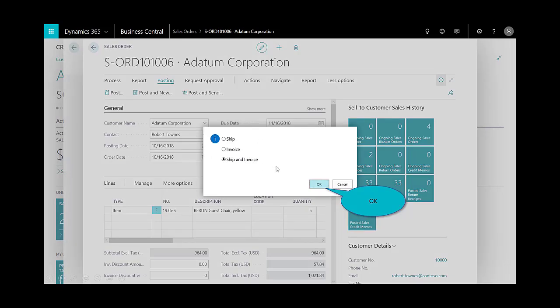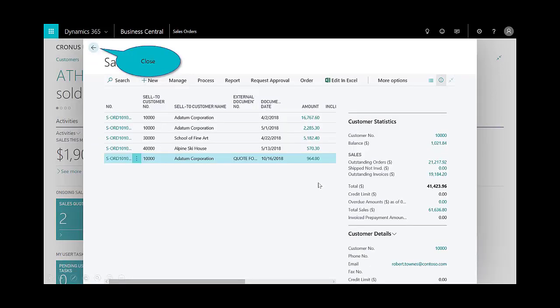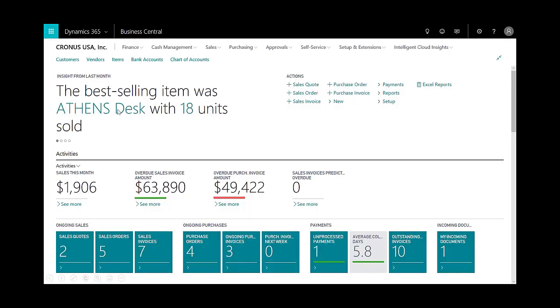And I'll post that. And again, depending on the business rules, you can either invoice it or ship and invoice. We'll choose to go ahead and ship and invoice. And now that sales order has been posted, and it can be viewed under the posted sales invoices. No longer in my sales list, but available under the posted sales invoices.